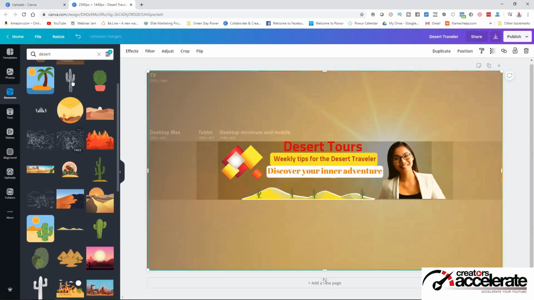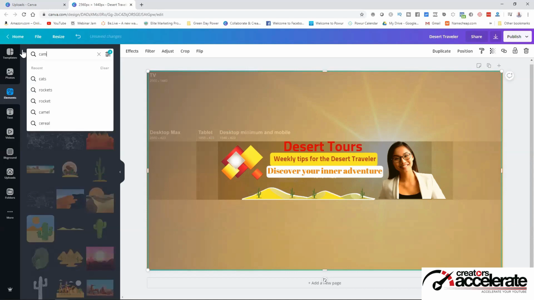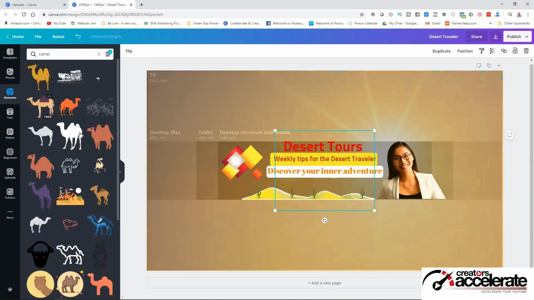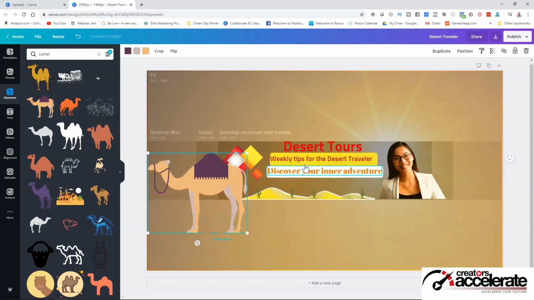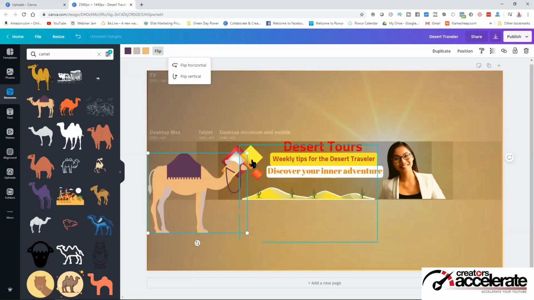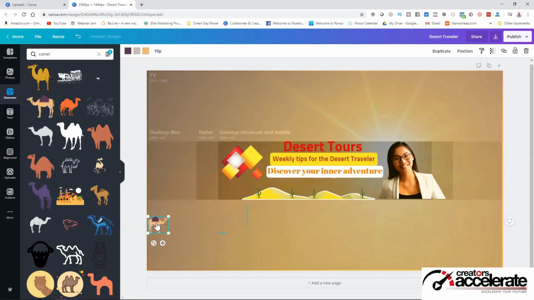Okay, now I want to add in, you've got to have a camel, right? For the desert. So let's add in this camel. I'm going to go ahead and flip him because I want him facing the other way. We'll make him a little bit smaller. And so we'll have a camel there.